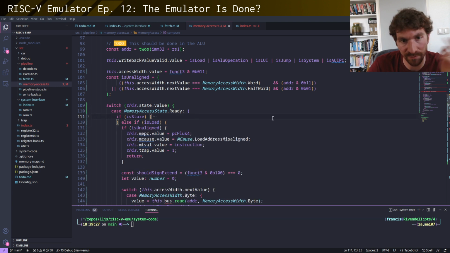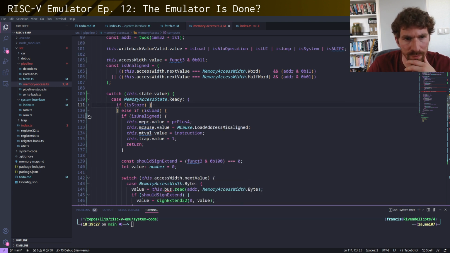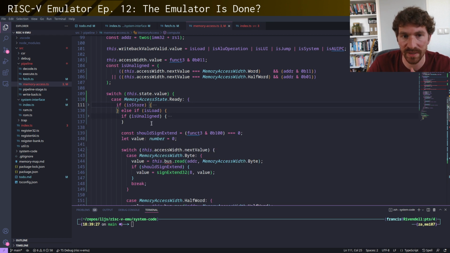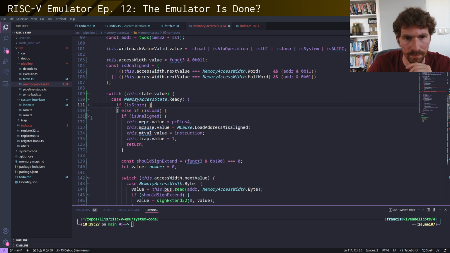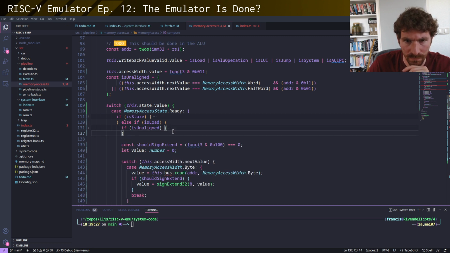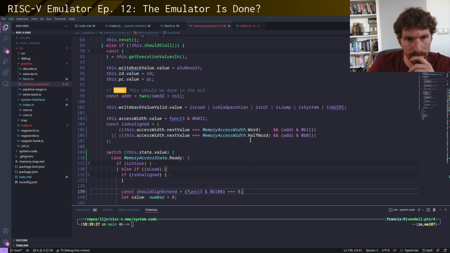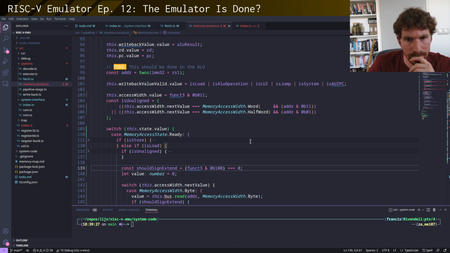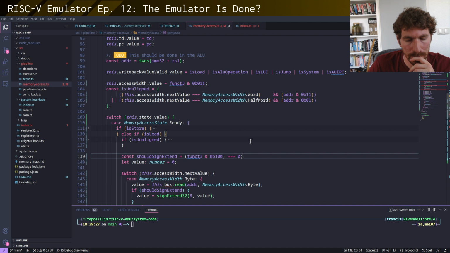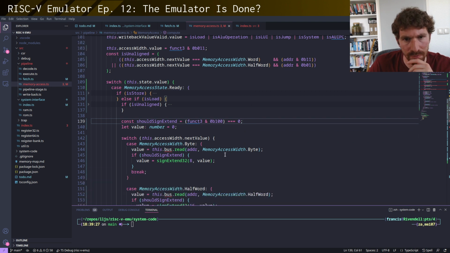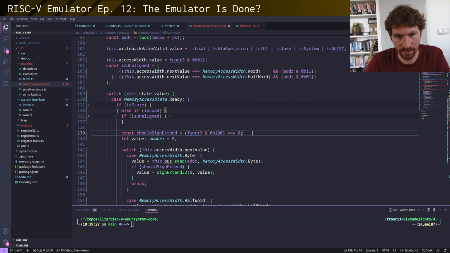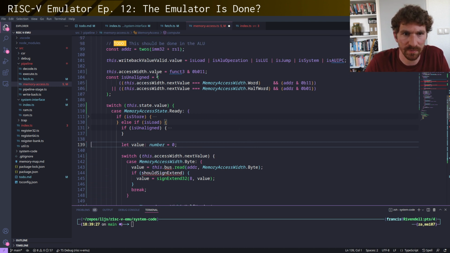All right, then we have load. We're doing an alignment check there. We're going to need to do that in store as well, but we do an early return. I'm going to leave that kind of stuff for now. Should sign extend. Yeah, this one. This should be fine, actually. Also, this could be outside. Let's put all the stuff that's just pre-computable outside.